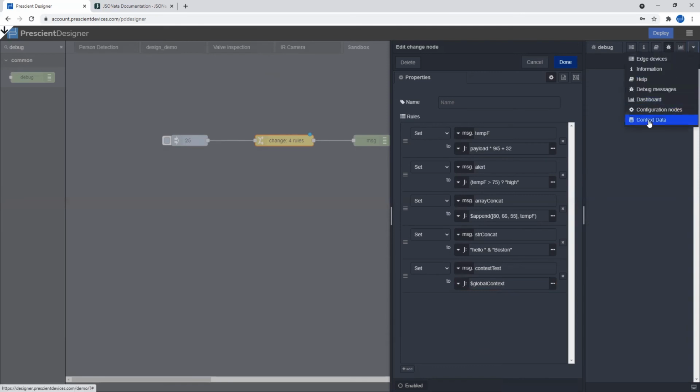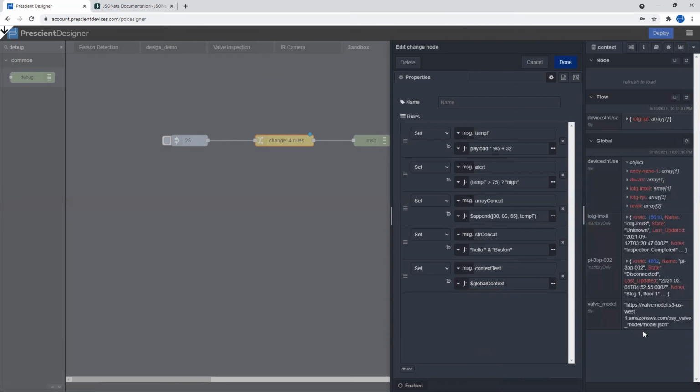Now let's go to our context data to see what's available. So in the context data, one very useful built-in global context variable is called devices in use, which gives you all the devices you're using in your flow. So here the first parameter is devices in use. Make sure I type that correctly. And there's an optional second parameter that specifies where this context variable comes from.